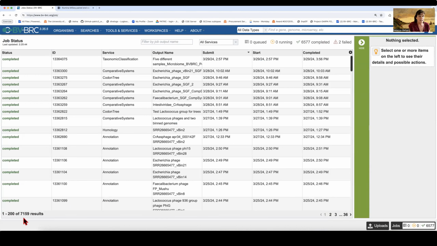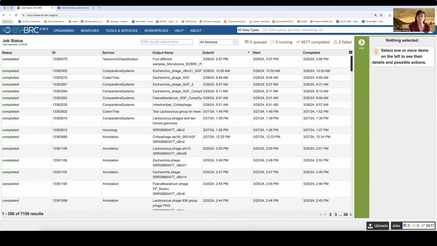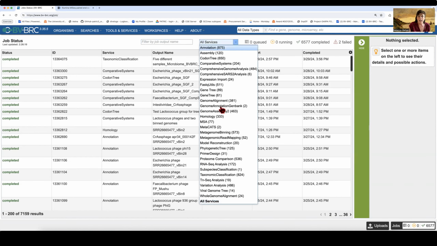You can see here that I have submitted a lot of jobs. And how do I find all those things? Well, if I can remember what it's called, I could look here and filter on something. Like if I had something like that, I could filter that and see what they were. Or I could go here and click on the down arrow next to all services and then click on taxonomic classification. And you can see here that I've run 824 jobs of that.